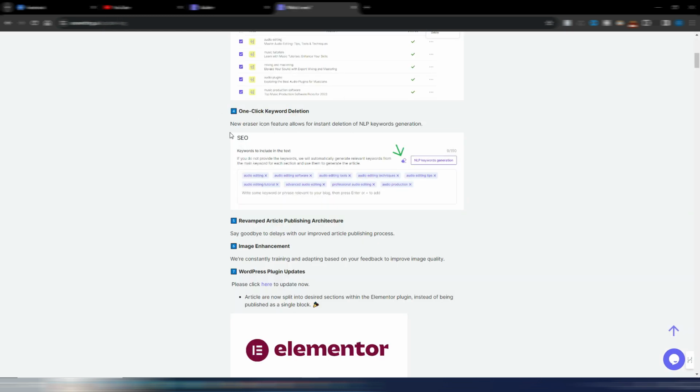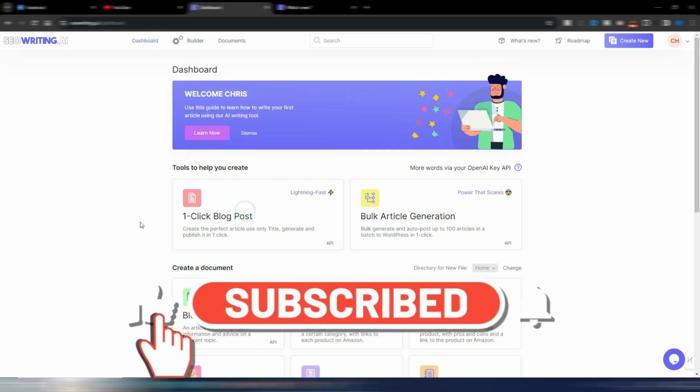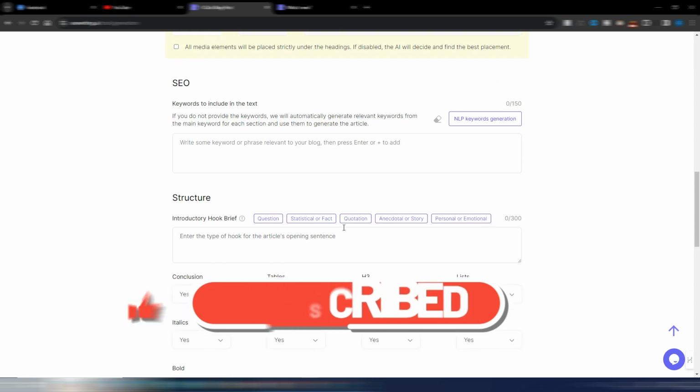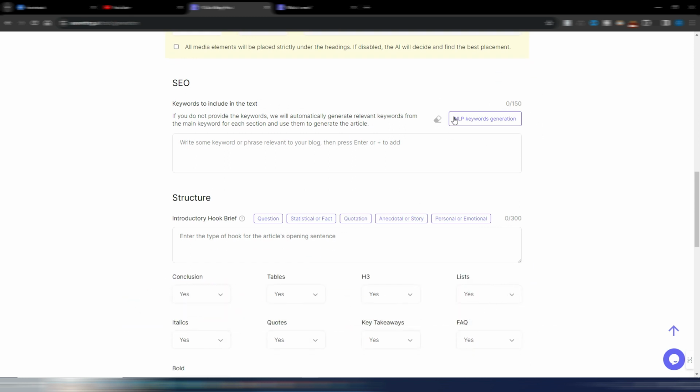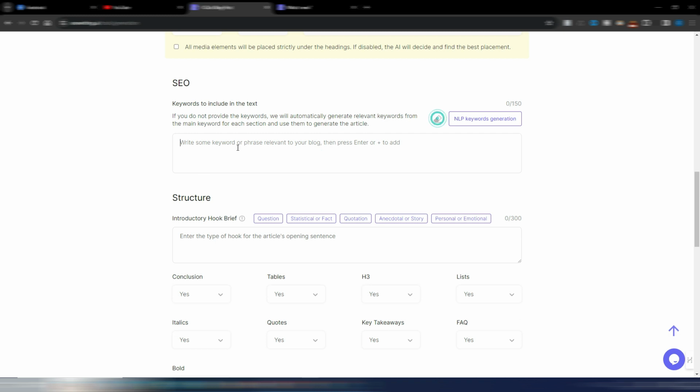Number 4, one-click keyword deletion. If I go here into the one-click blog post, I enter a main keyword and I generate some NLP keywords here with the NLP keywords generation. As you can see, I have some suggested keywords, and now with this button I can delete all these ones with one click.